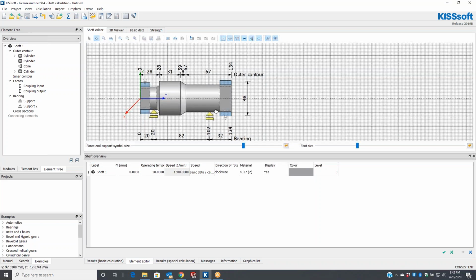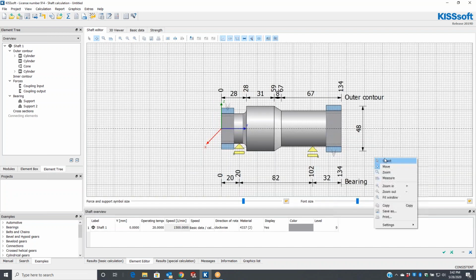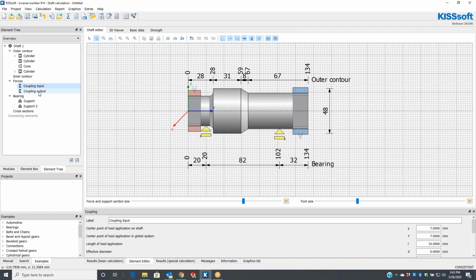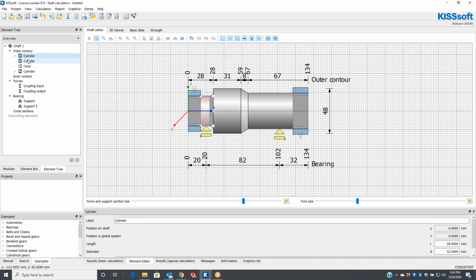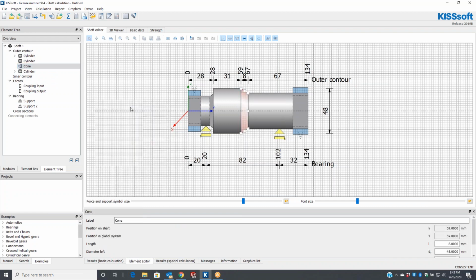I had some questions about notch factors and why sometimes, when we put cross sections in on a shaft and we're doing an analysis, we don't get the notch factors we think we should have. So I just constructed this simple little shaft. I've got an input coupling, an output coupling, a couple of supports so the shaft is supported, a couple of cylinders, a cone right here, and a third cylinder with a spline.